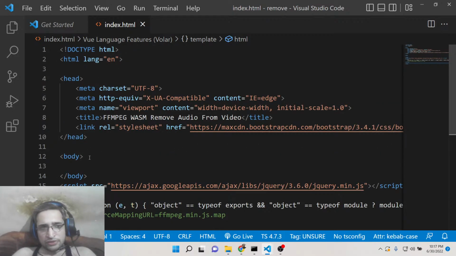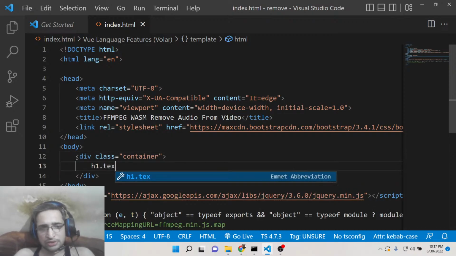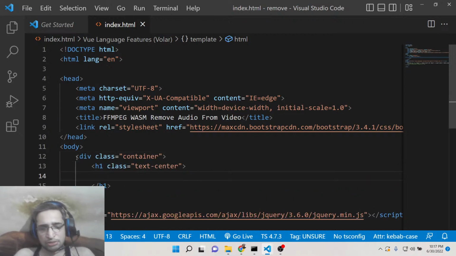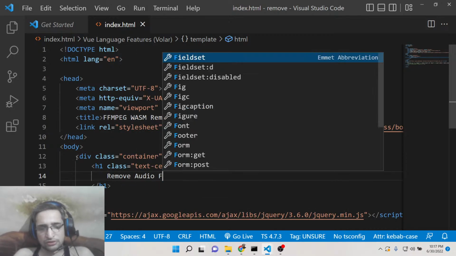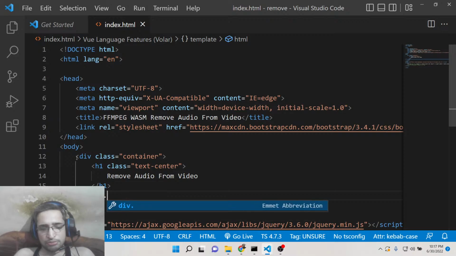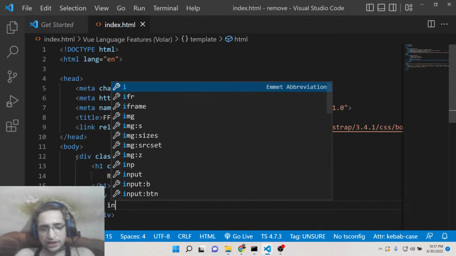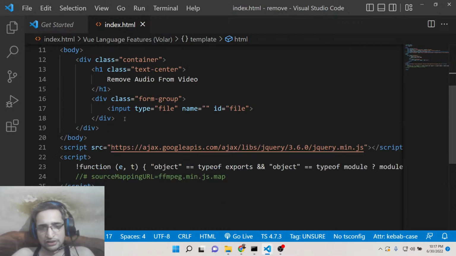And now guys, we will basically build out the interface. It's very easy. We will make use of the container class of Bootstrap, and then we will have a center position heading. So here we will simply say remove audio from video. Then we will have a simple input file. We will expect the user to upload the video file here. So we will only accept video files here.